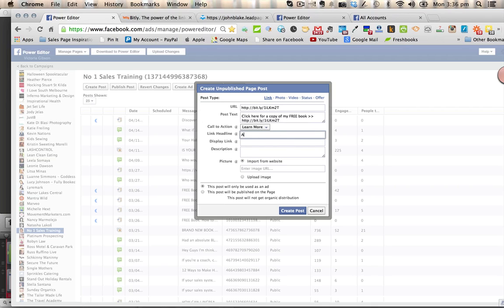I'll go back to that easily. Attract high-paying clients. And then the displayed link, that's just what I want it to show under there. So it doesn't have to be the actual link of the page, which for lead pages, that's quite good. So I'll put his website domain there.